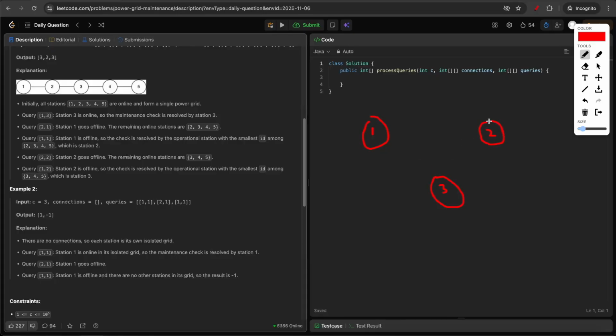And we have a few queries. The first query is do a maintenance check for 1. So initially all the stations are active. So 1 resolves the maintenance check by itself. So we'll add a 1 to our answer.